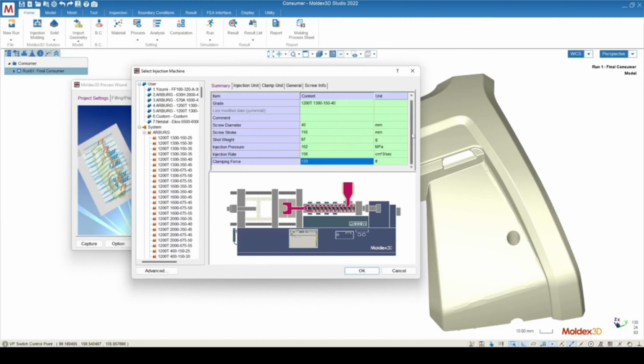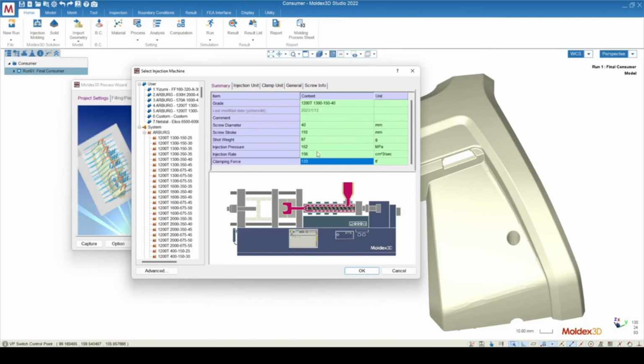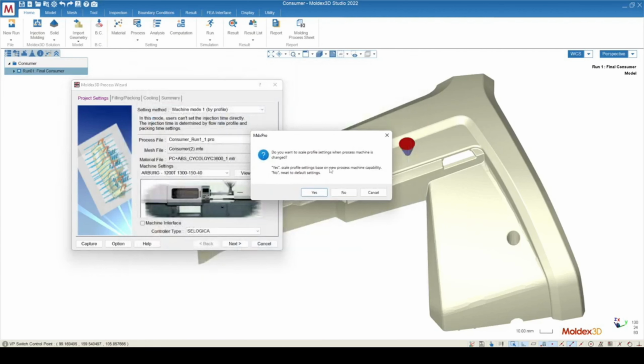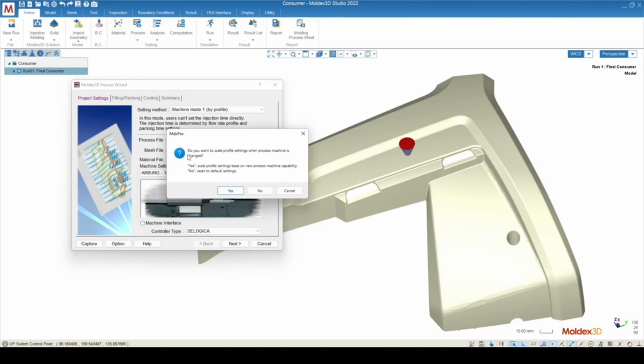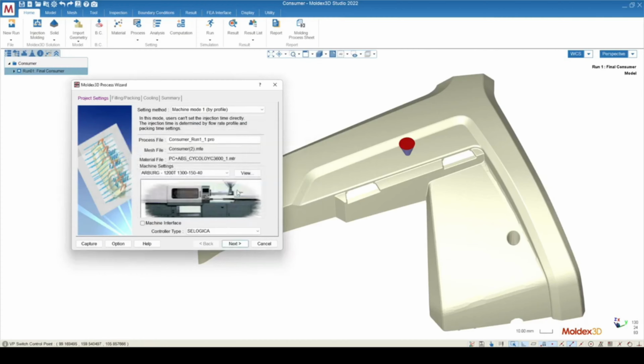Once we're satisfied with these parameters, that's pretty much it as far as the customization of this machine goes. We have some other parameters here that are certainly applicable to other types of simulations, but for a traditional injection molding simulation, these 6 parameters are the only ones that really come into play. So once you're satisfied with this machine, you can press OK, and that will bring you back into the process wizard. Whenever you change your machine, it's going to ask you if you want to scale your profile settings. And typically, I'll say yes so that I can keep all of the process settings that I might have already applied.